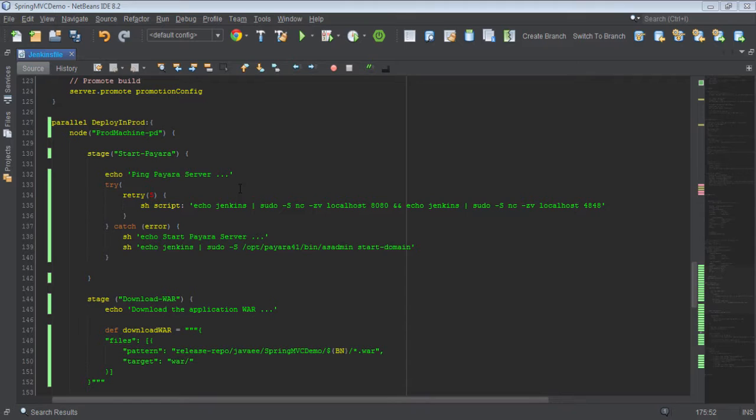Since this container will remain alive even after the pipeline ends, we have to not attempt to restart the Payara at further builds. So first we try to ping the Payara ports, and if they respond, then Payara is running and we can go to the next stage. Otherwise we can attempt to start Payara. Okay.